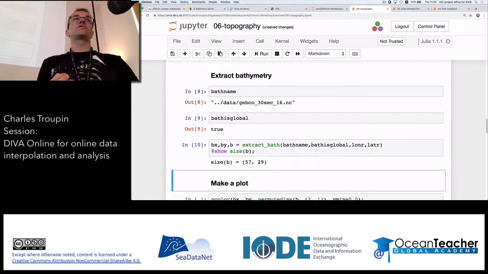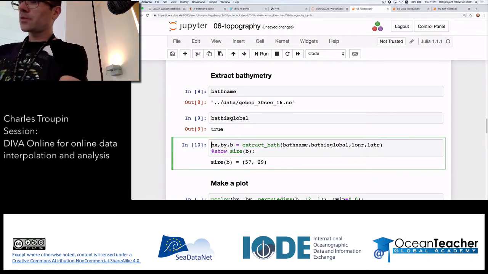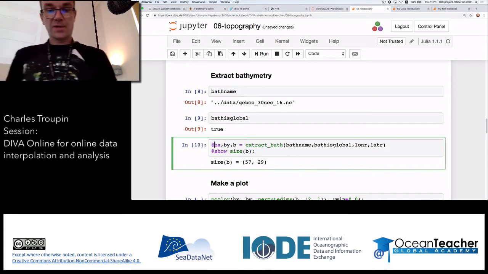The first time you run the function, it usually takes more time because there is a compilation done by Julia. And if you want to know the time used for the compilation, you can just add the at symbol, which is here, and time.